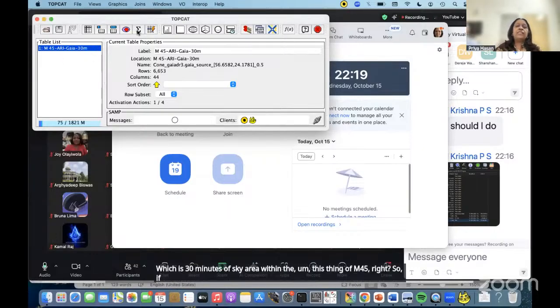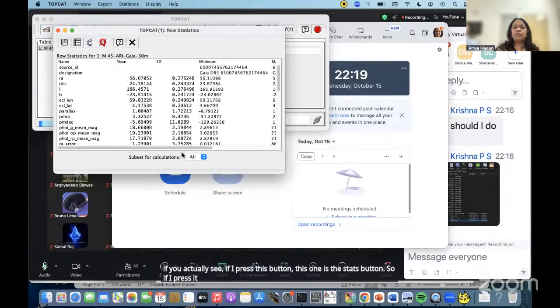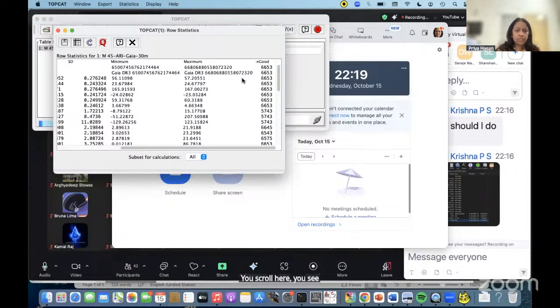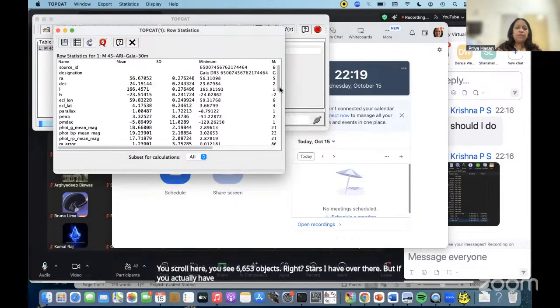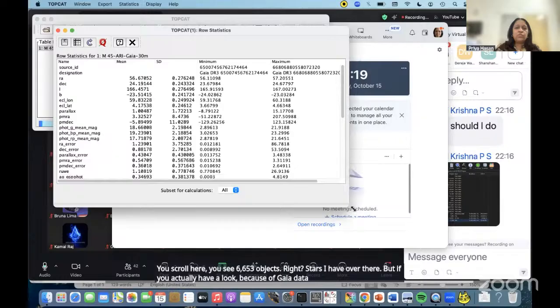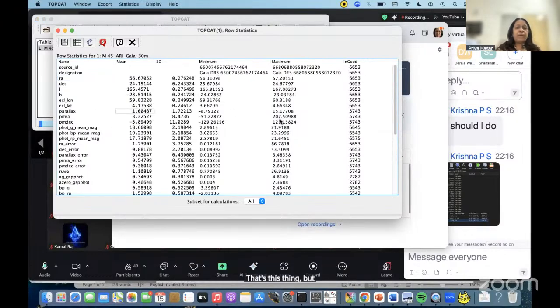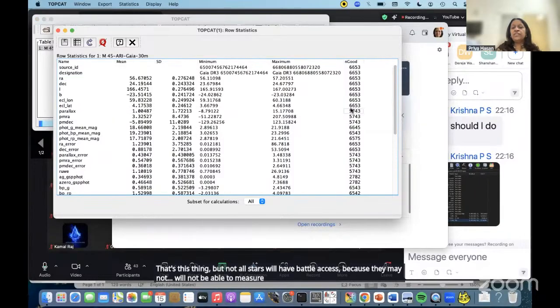If I press this button, this one is the stats button, it's going to tell me how many objects. You scroll here, you see 6,653 objects, stars I have over there. Because it's Gaia data, every source has an ID, a source ID and a designation. It has its RA and DEC. But not all stars will have parallaxes because you may not be able to measure them. So you can see that parallaxes is not 6653, it's lesser.